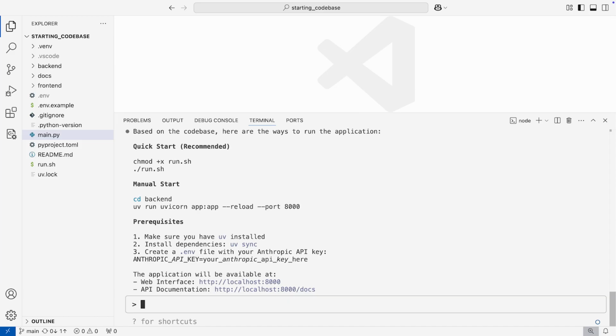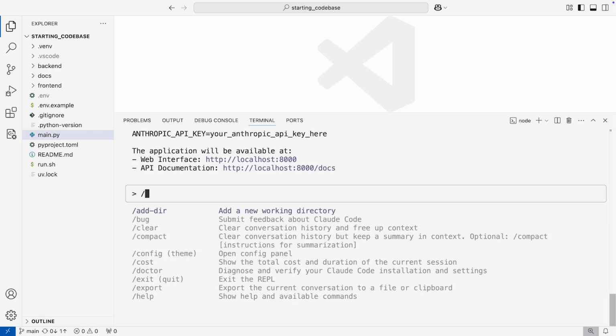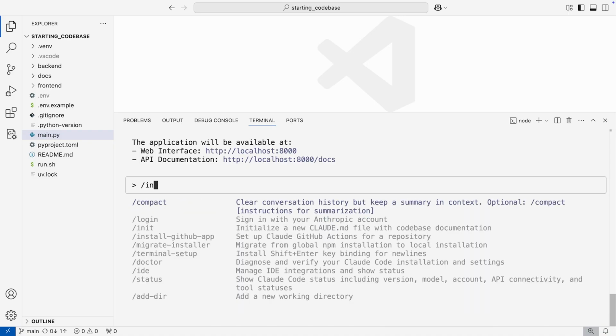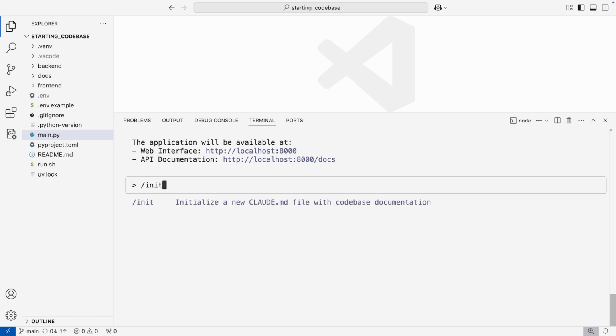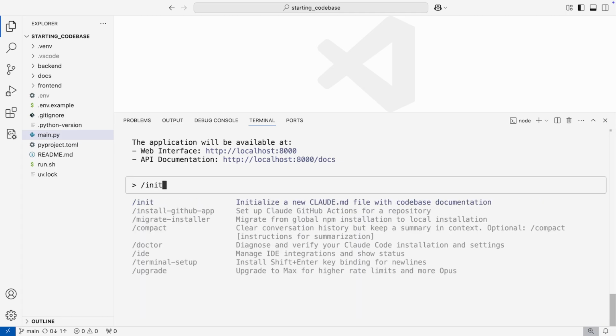Now that you've gotten an idea of how to just start talking to Claude Code, let's talk a little bit about some of the more powerful features with Claude Code. When you start working with an application in Claude Code, one of the first things we recommend you do is run a command called /init. You can see here in Claude Code, when I add this slash, we have a list of many built-in commands that I can use. /init allows me to initialize a Claude MD file with the codebase documentation.